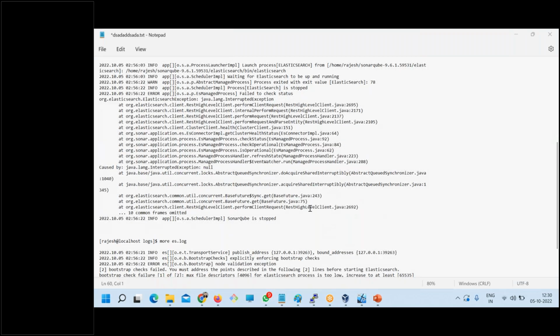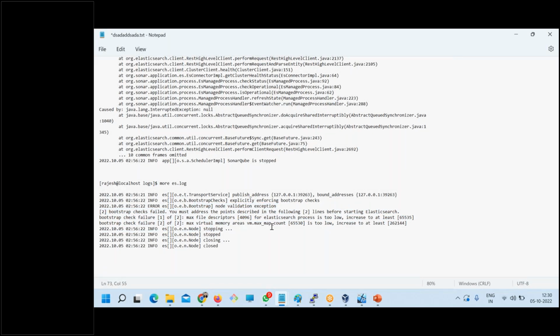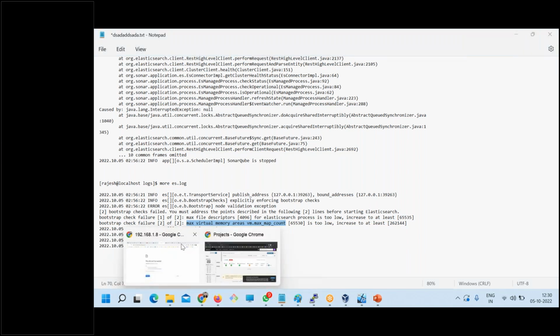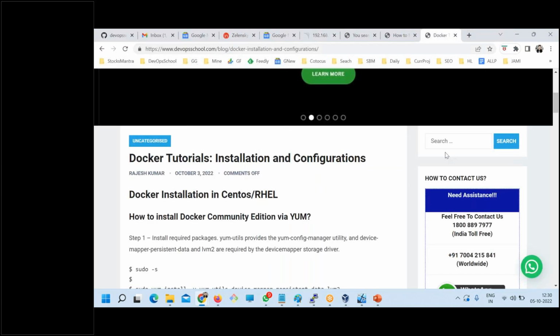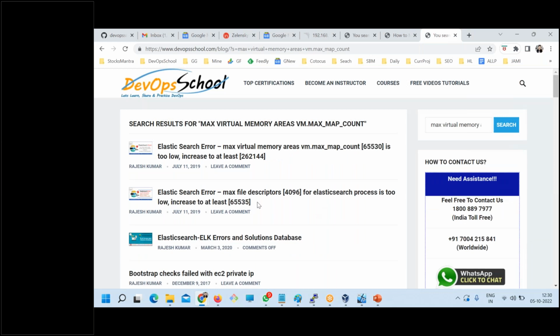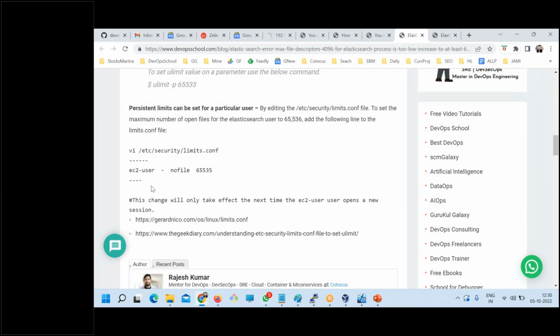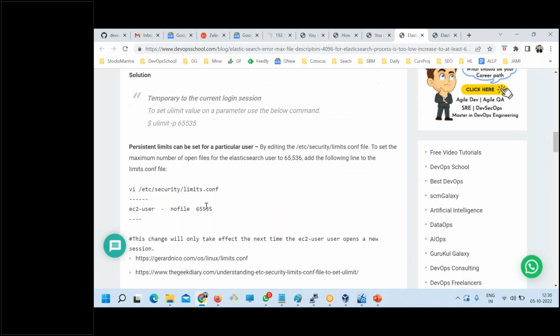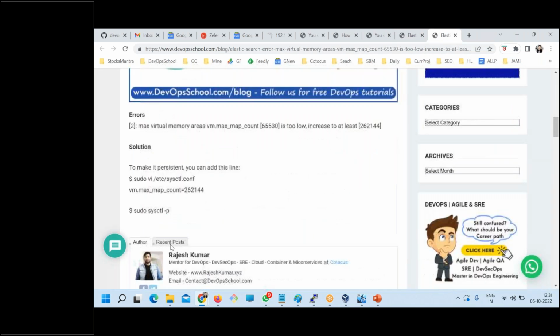Now how do we fix it? The error is really this one. So I'll go to my website and search for this, and you see here, this is something we are getting. Here also something like this. So let me see which has a solution.